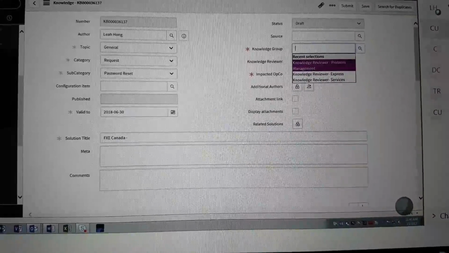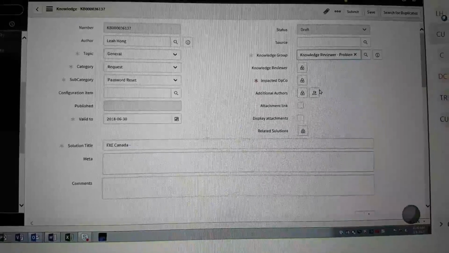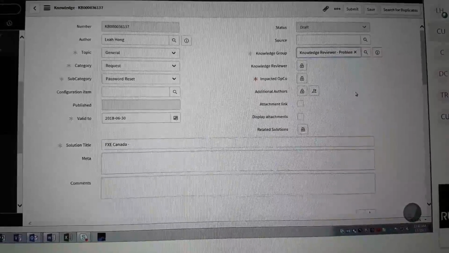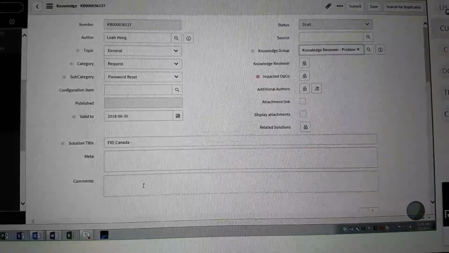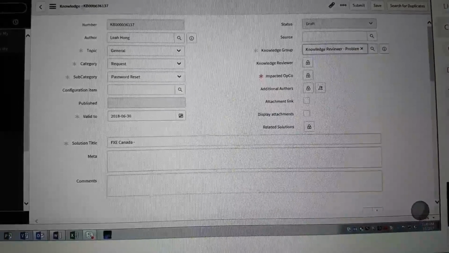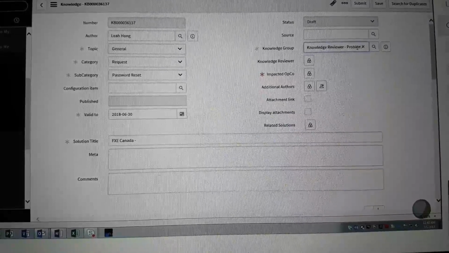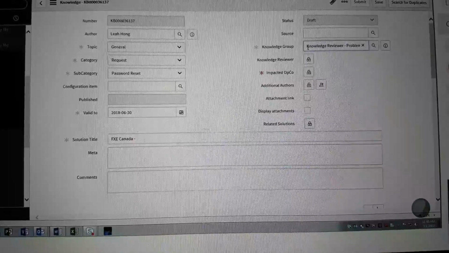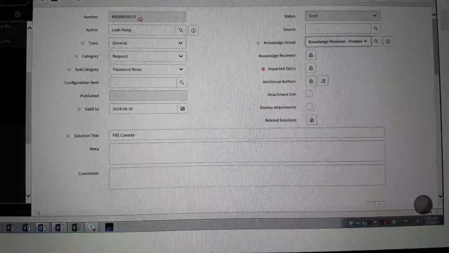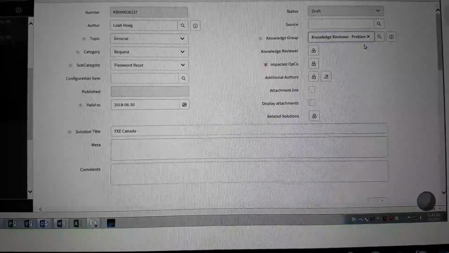For this case, I'm going to be part of the knowledge reviewer problem management. So if I don't do anything from here and I click submit after I input all the information, this knowledge article needs to be approved before you can publish it. So it will send an email to everyone within this knowledge group saying that, hey, this knowledge article needs to be published, can you approve it?